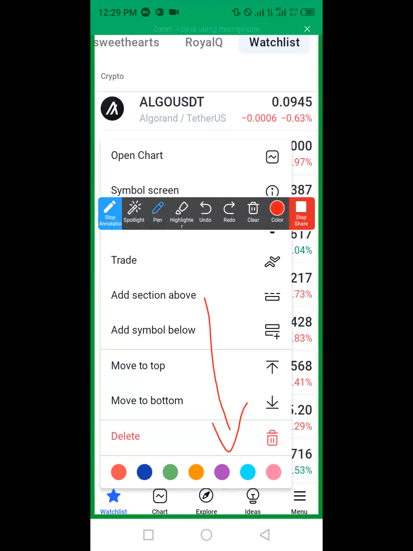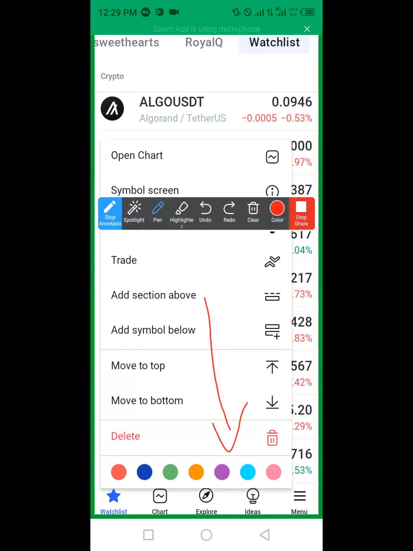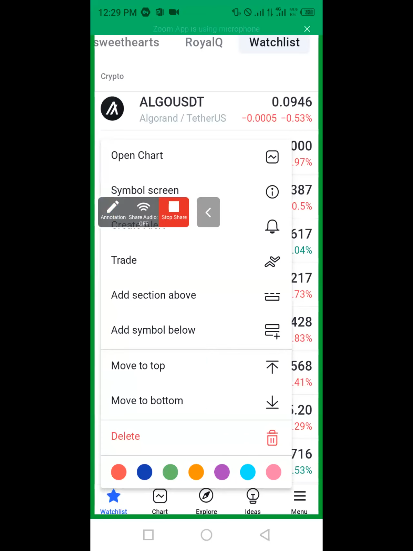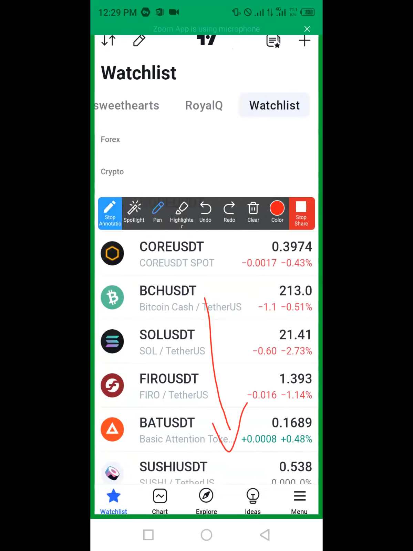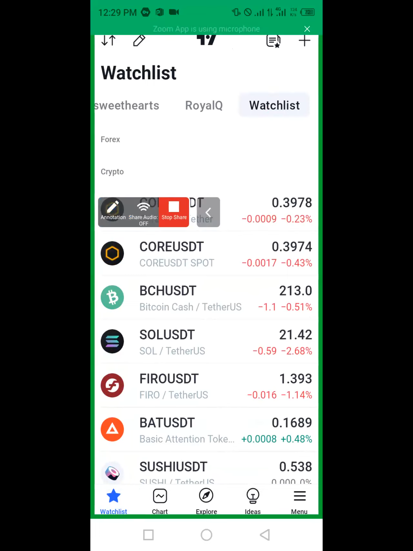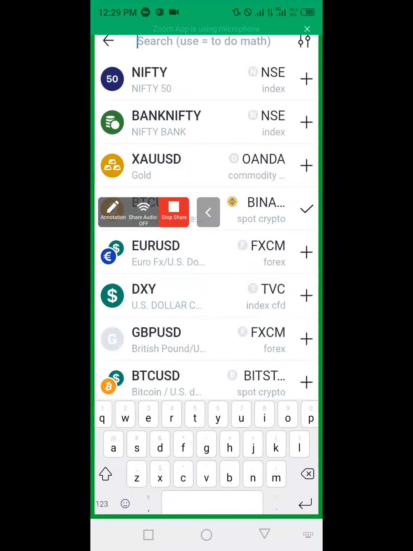And after that, if you want to add a new pair, what do you have to do? You just have to come to this add, that plus sign. And then when you click on it, it will always give you the search bar, and then you put in the coin or the pair that you want to add.